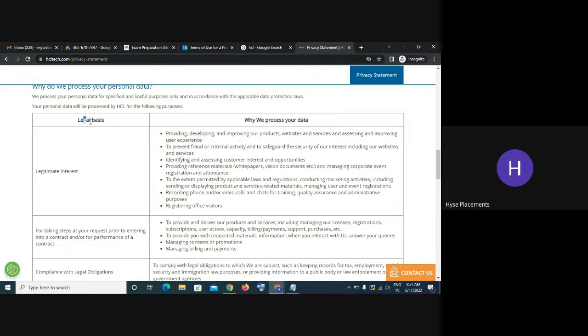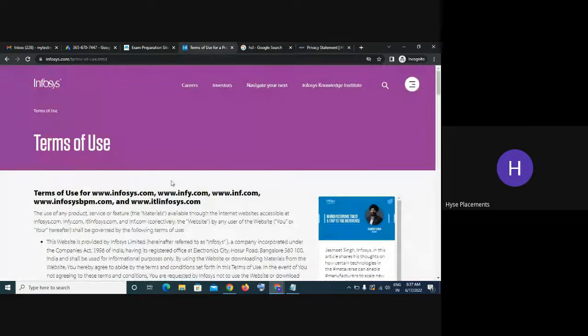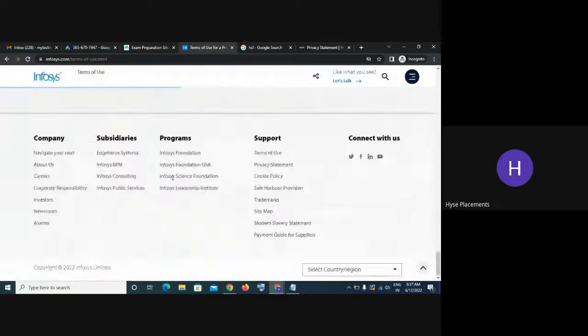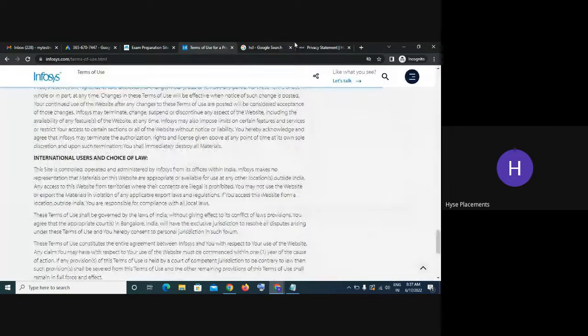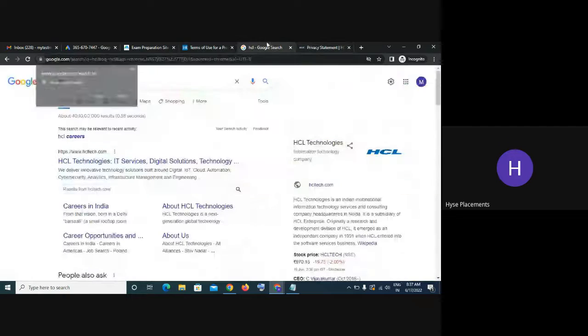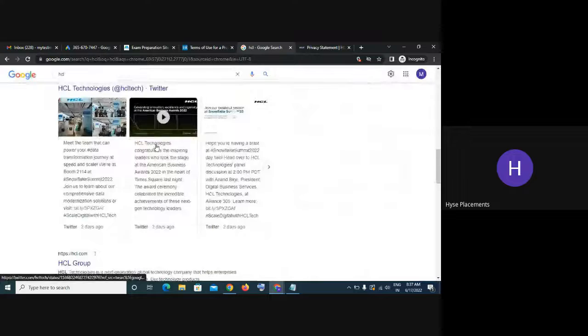So on legal basis, legitimate interest, why we process your data, why they are using it, for what purpose they are using it. If you see Infosys, it has a different set of collection data and they have represented it in a different type. Okay, how they are going to use. And if you go to HCL, it also has a different thing. Now just tell me one more company, we'll check that also, so that you'll have more clarity.